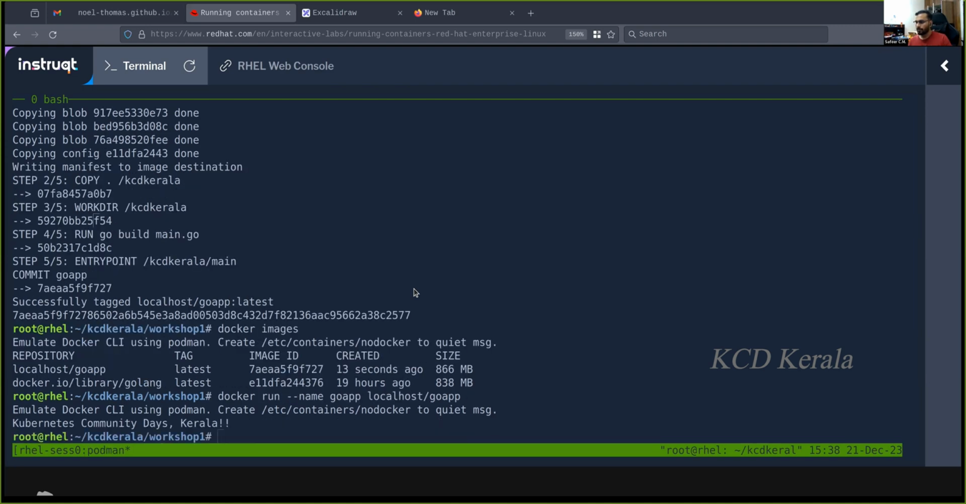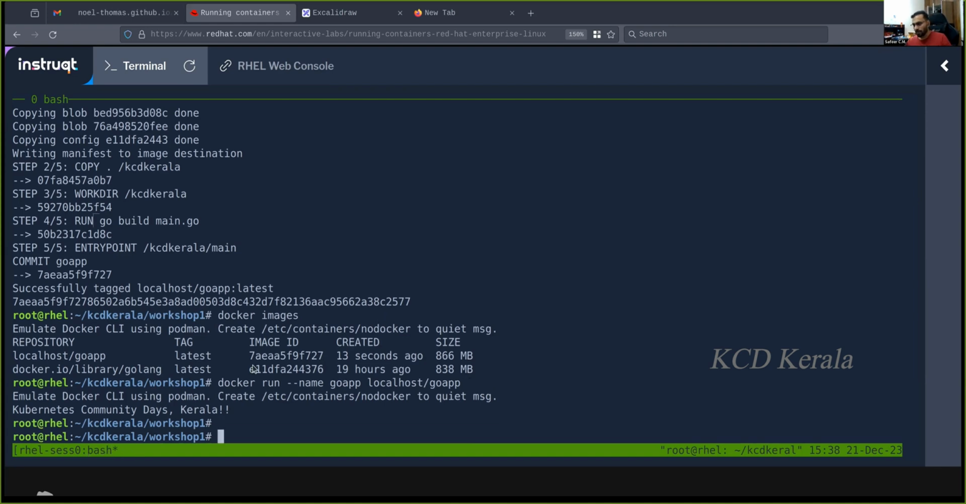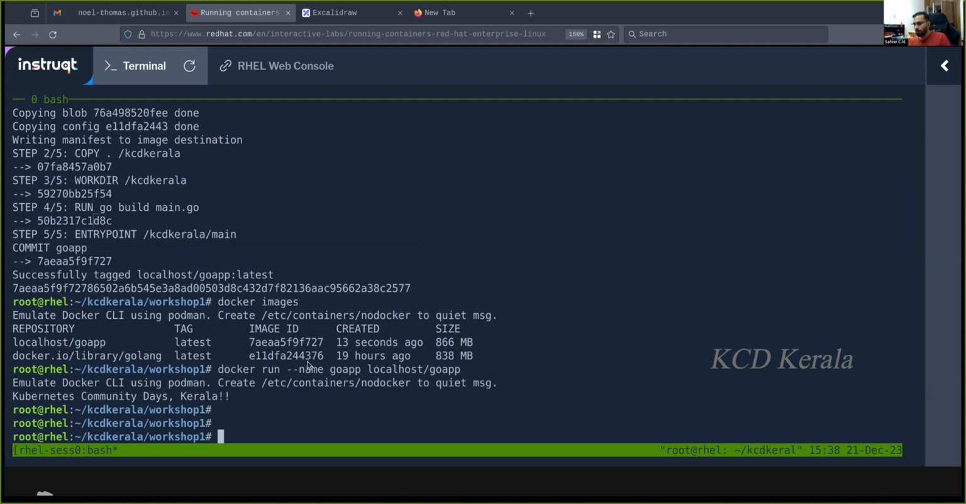Okay, what happened now? Earlier we got a shell, now we are not getting a shell. Why? If you see here, we ran the container and it's successful. It is saying Kubernetes Community Days Kerala, which means we did something good, the thing worked. It's a successful message basically. So let us just go back to the Docker file.